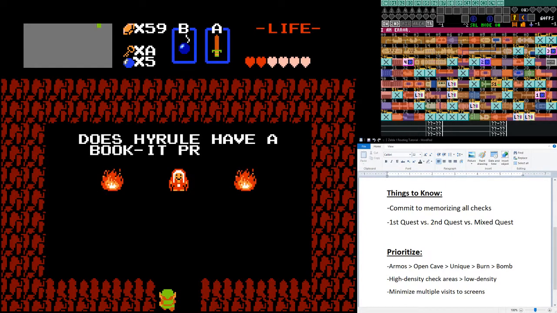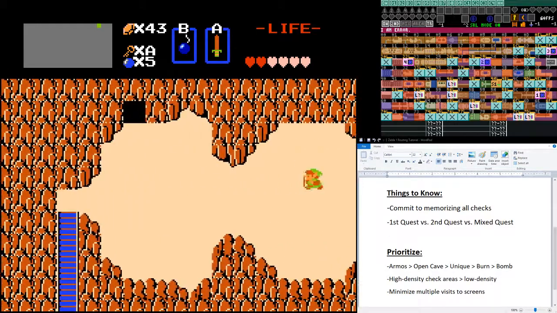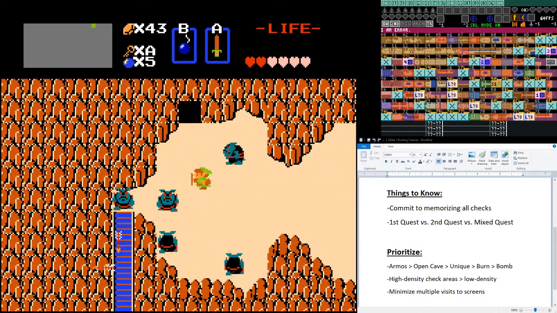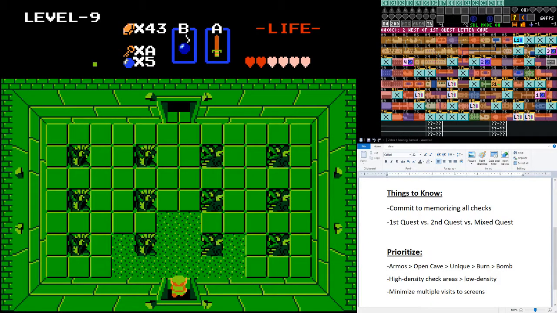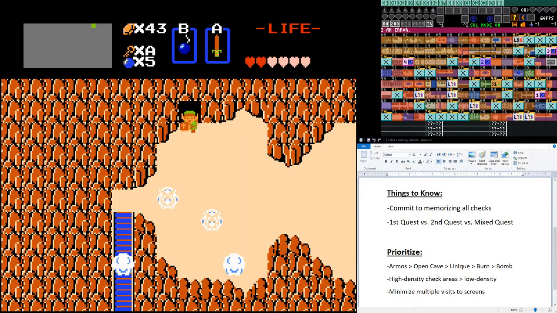So we're going to check out these two last caves up here. Nothing in that one. And we have a level. It's level 9. So we're going to go ahead and dip out of there.